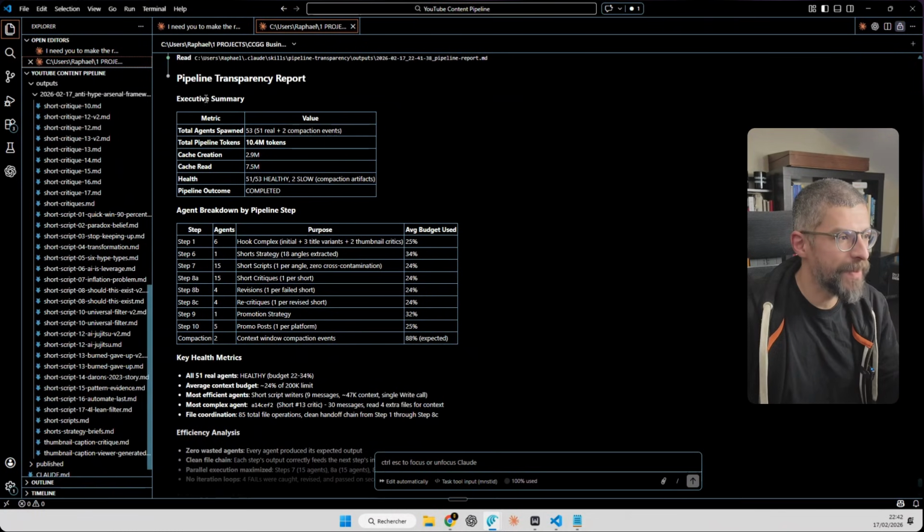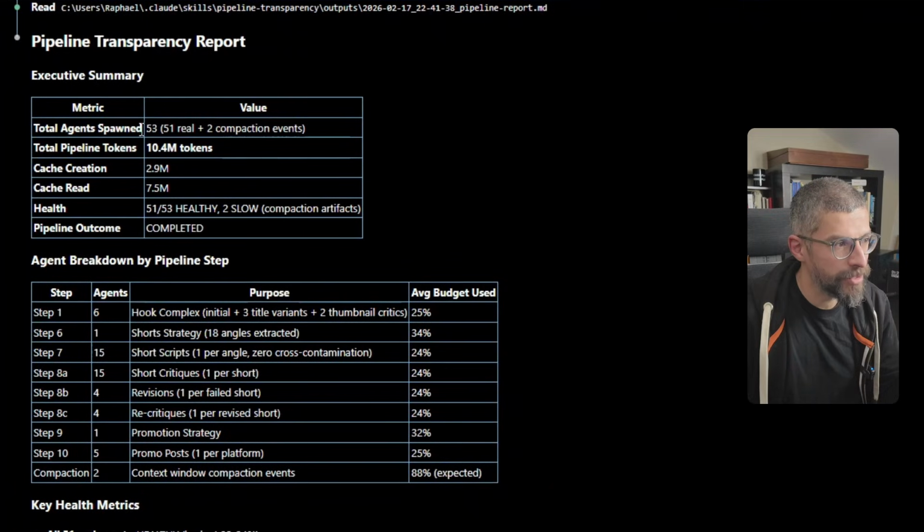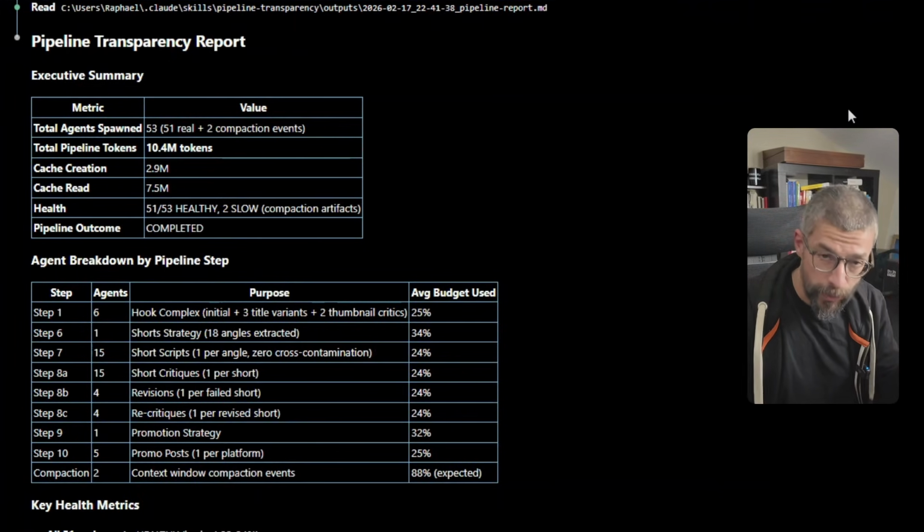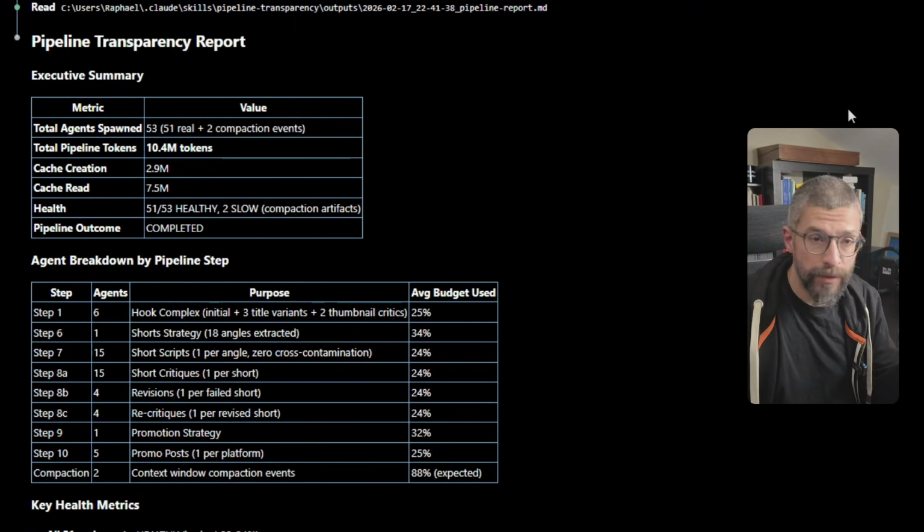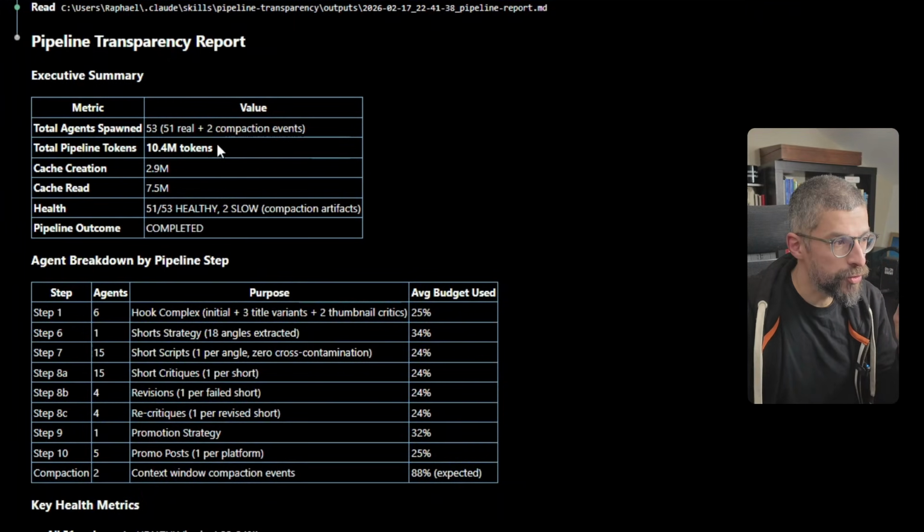One last thing. In this pipeline, I have a skill just to analyze the orchestrated pipeline. The cool stuff, we can see that in this pipeline, actually, we used 51 real sub-agents because there are 2 compaction events. I had 51 sub-agents working on this, creating the hook package of the video, creating the 15 shorts, and creating the 5 promotional posts or content. And we consumed 10.4 million tokens.